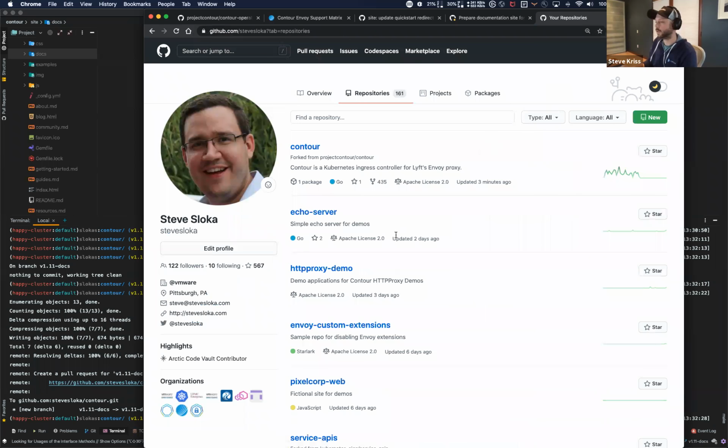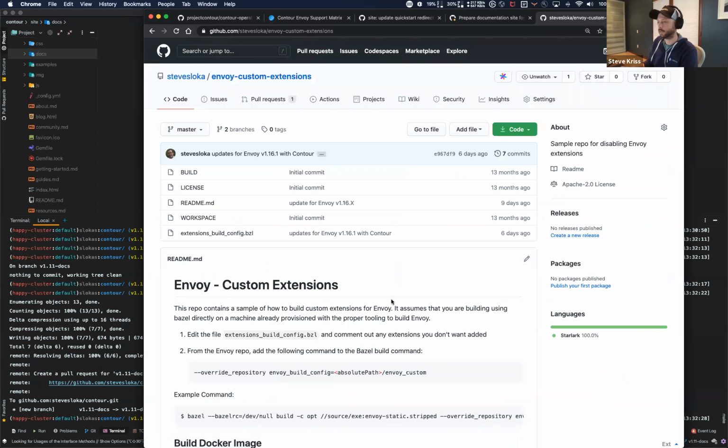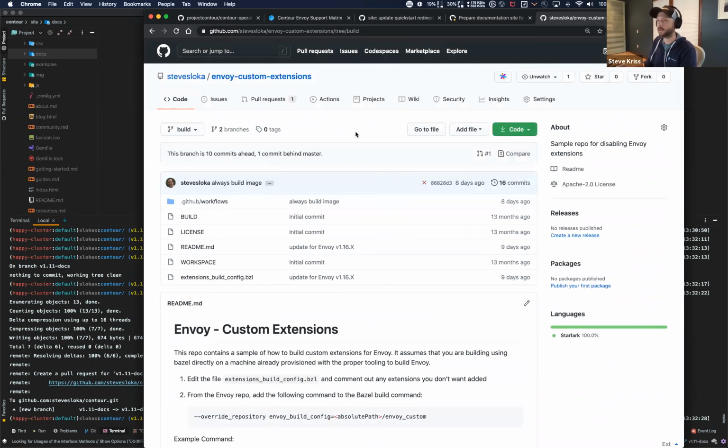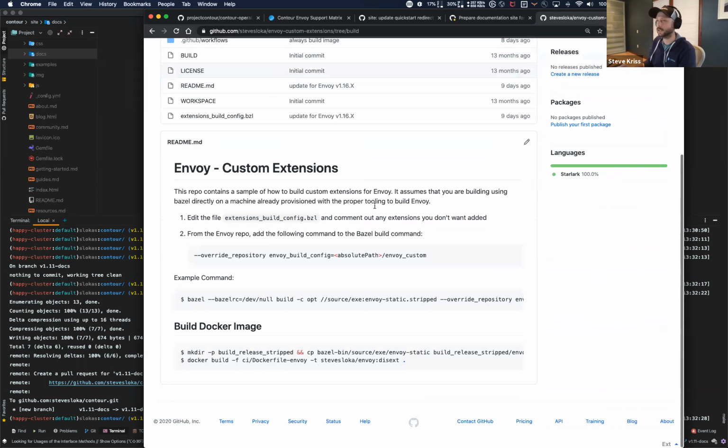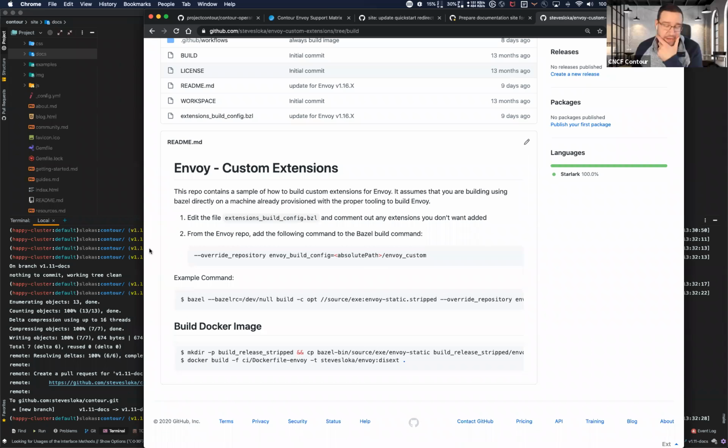But just to be clear on that list, we are running our end-to-end tests against the current version of Envoy, against Envoy 1.16.2. But what that list is showing is the minimal version of extensions you need compiled in for Contour to be able to work. And we're only revalidating that it's the minimal set manually right now. Yeah, correct.